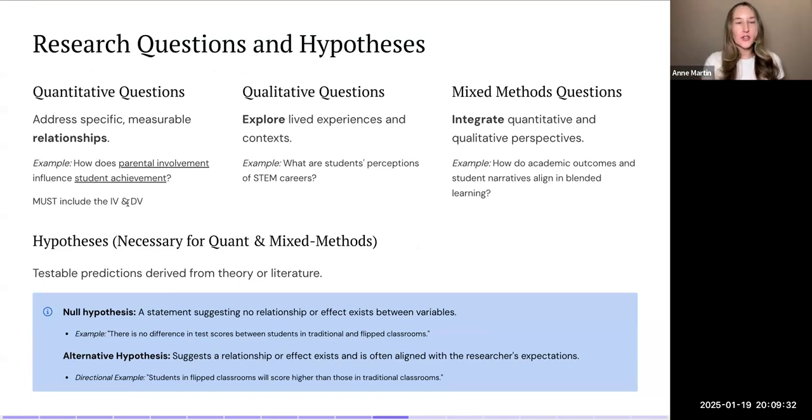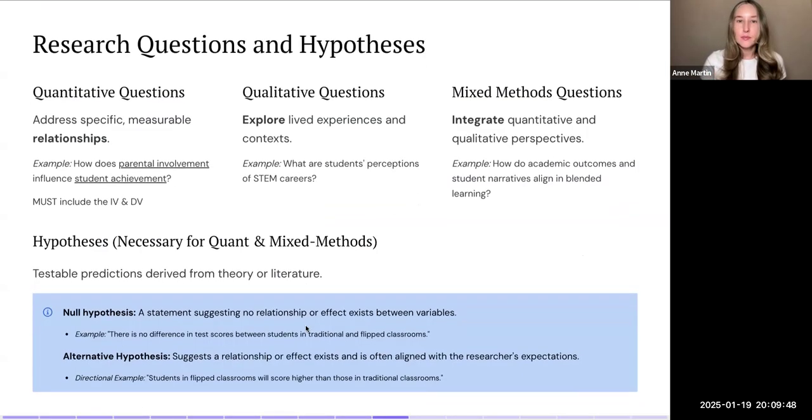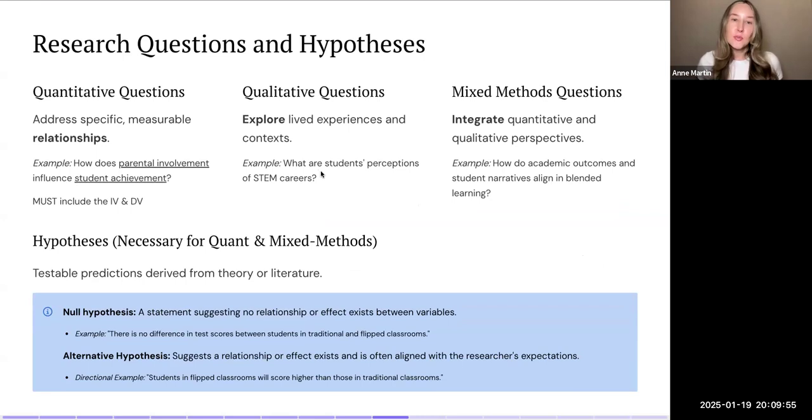So here I underlined those variables. How does parental involvement influence student achievement? You can understand the relationship between those. A qualitative question, if you look back at the purpose of qualitative, is to explore or understand a phenomenon. So it might be to explore lived experiences or context. So for instance, what are students' perceptions of STEM careers? We saw an example also when we did the search, what are teachers' perceptions of?